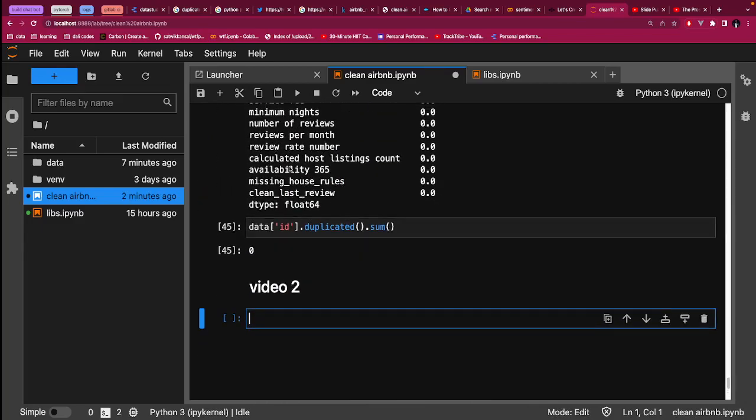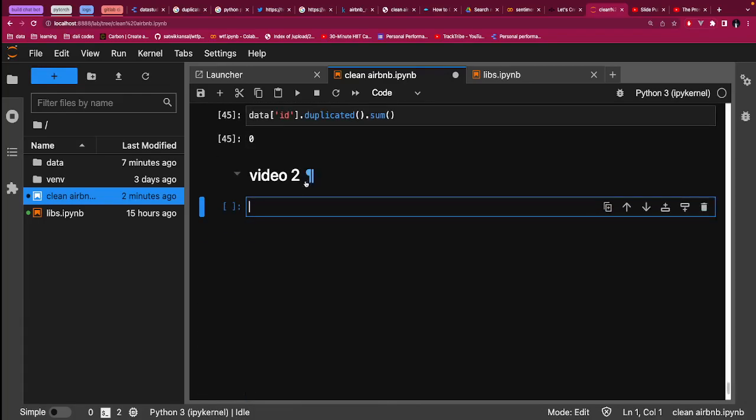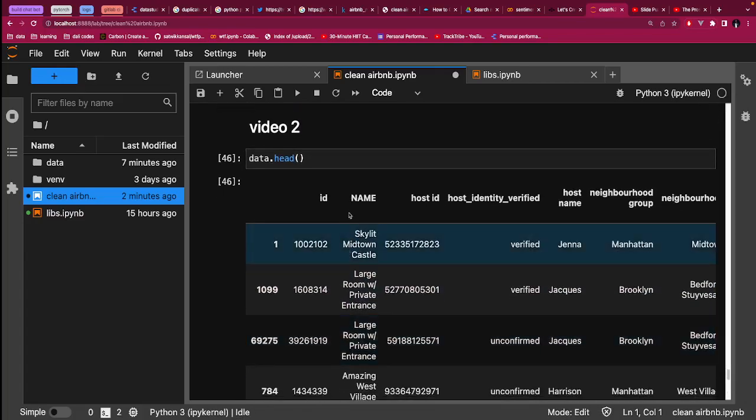So far we don't have any missing values and we don't have any duplicates, so we can start looking column by column. Let me look at data, and I see which column to begin with. Yeah, so we have ID.